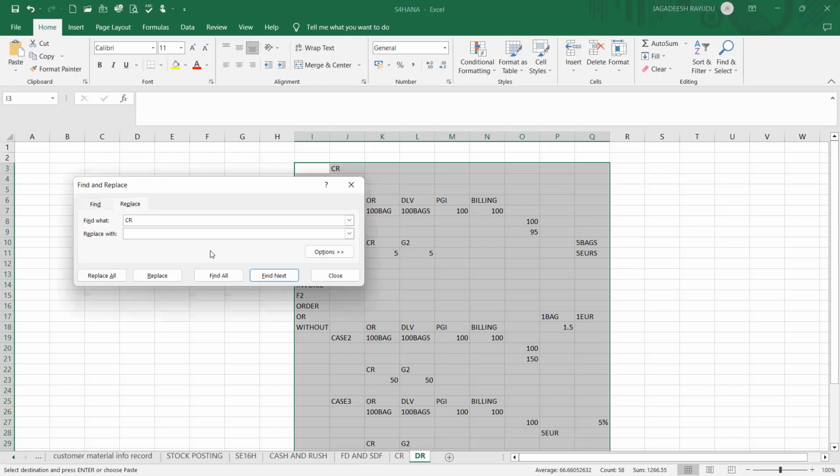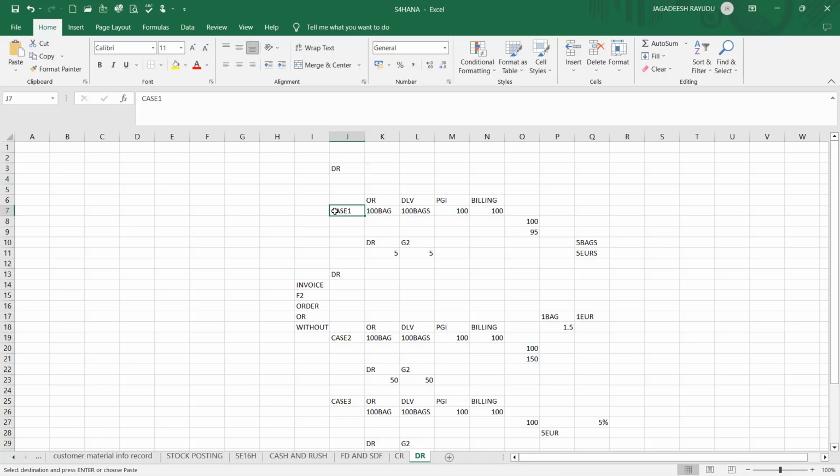Where is the CR? That is the place I'm replacing with debit memo. Let's try to understand. See, case one, credit memo, what happens? You ordered 100 bags, delivered 100 bags, done post goods issue for 100 bags, and done billing. Each bag is €1, so 100 euros. What is the case to raise a debit memo in this scenario, case one?